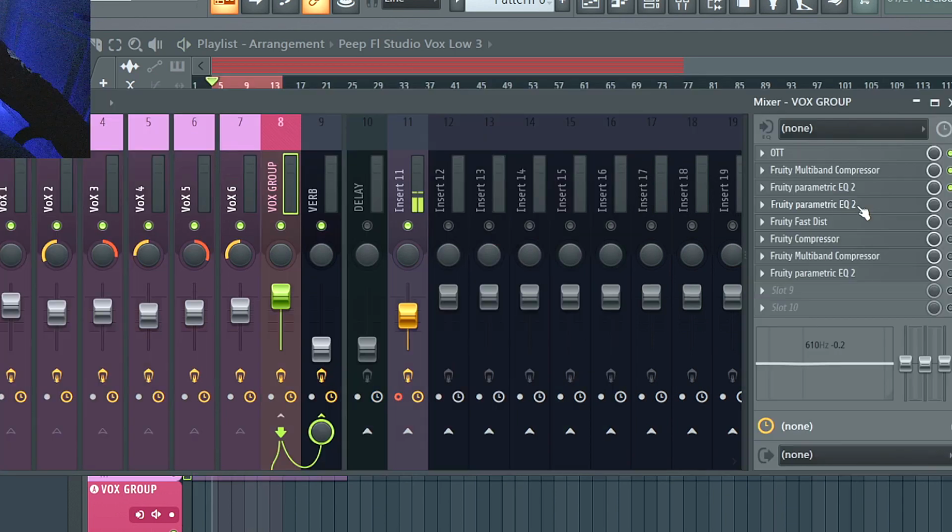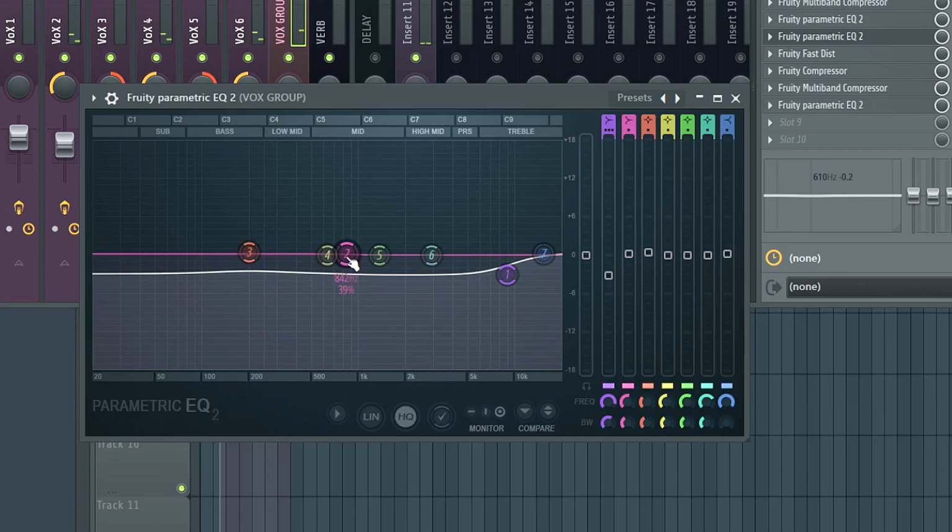I got another EQ too. Let's check this out. I'll go to number 2.